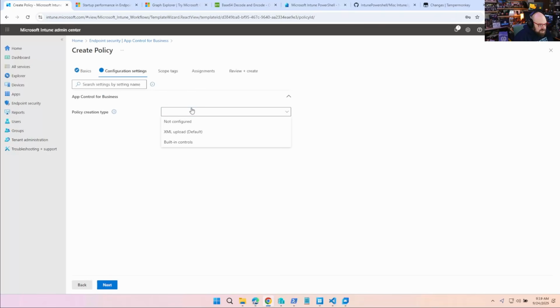Policy creation type. What's available in the built-in controls? A few things. The built-in controls first give you the ability to put this policy in audit mode, or just the regular mode, I guess it's called. It is very important to do one of two things. Putting this in audit mode is a must if you're going to deploy this to a large number of devices. Audit mode makes the policy document in the event logs when an application would have been blocked, but it's not actually going to block it, because that would disrupt your end users.